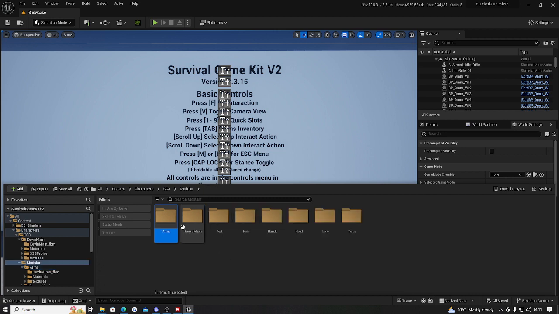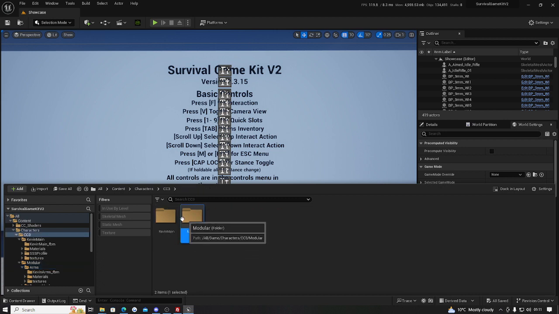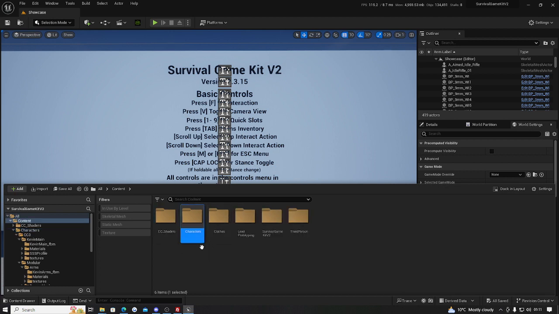Okay, so once you've got your modular characters set up like this, import them into UE4, and once doing the import them into UE5, should I say UE4. That's because I've done a lot of tutorials on UE4.